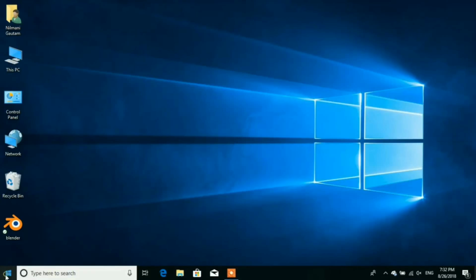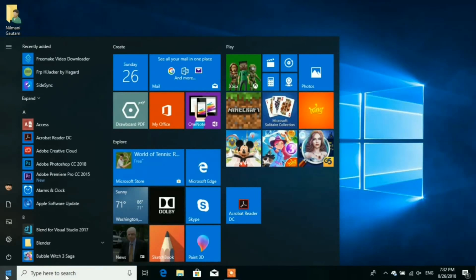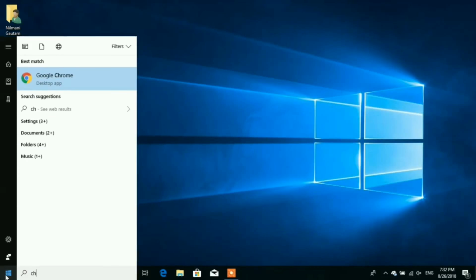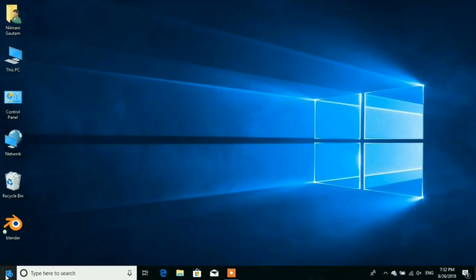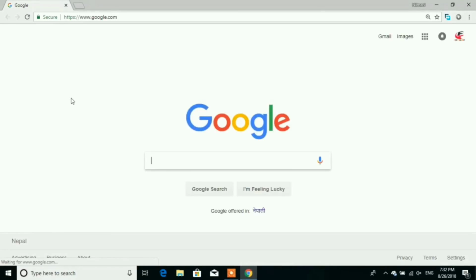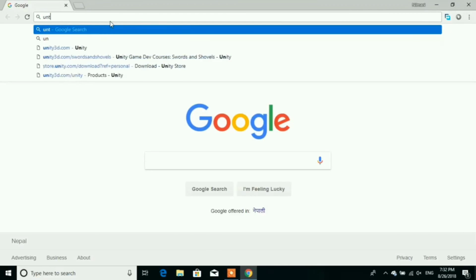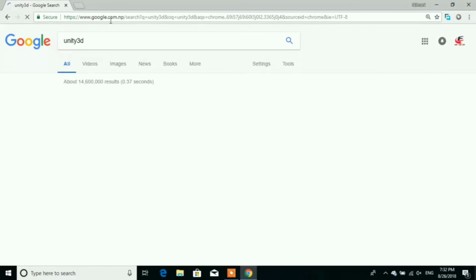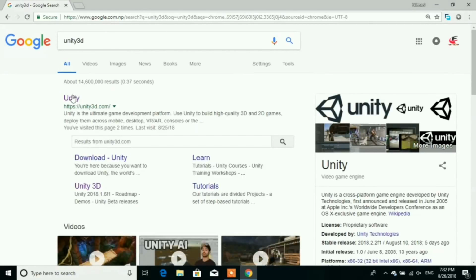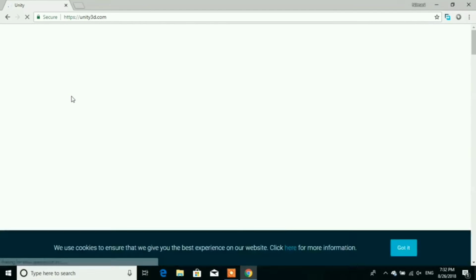Now open any browser. I am using Chrome, so I'll use Chrome to surf the internet. Now search for Unity3d. Then you will find its official site unity3d.com. Open the page.